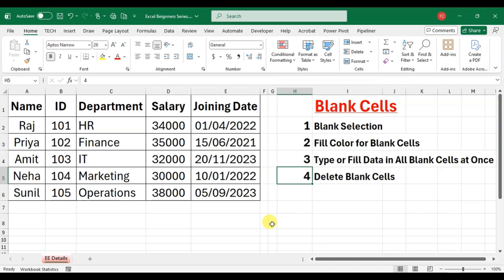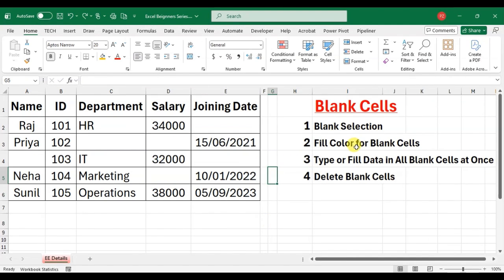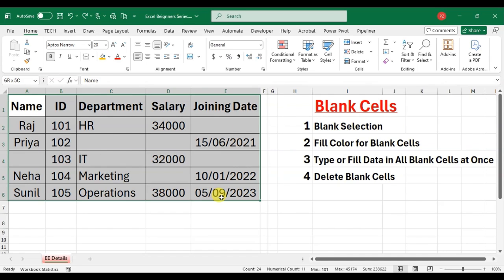In this video we will learn to work smart with the blank cell in Excel. So let's start. Let's see the first one, blank selection. Simply select the range of your data. So I select here the entire data.